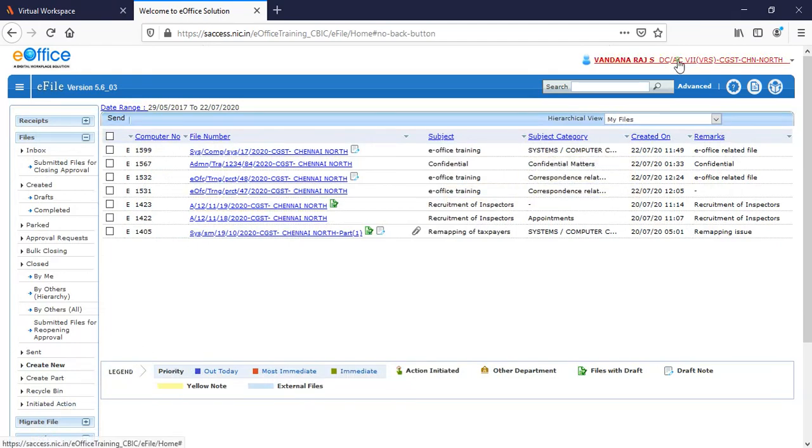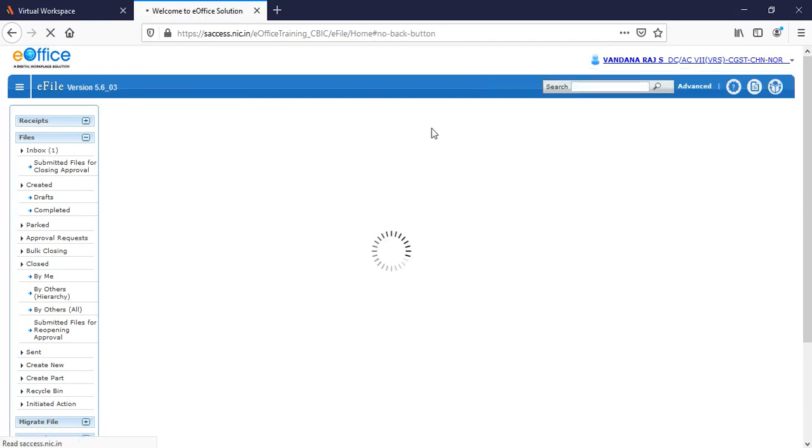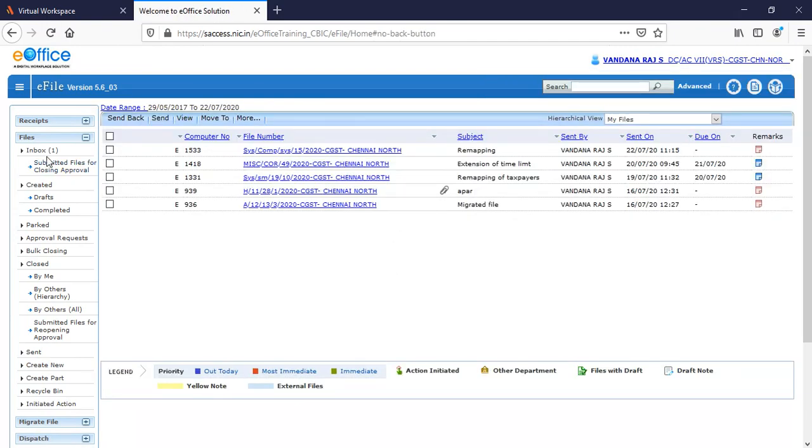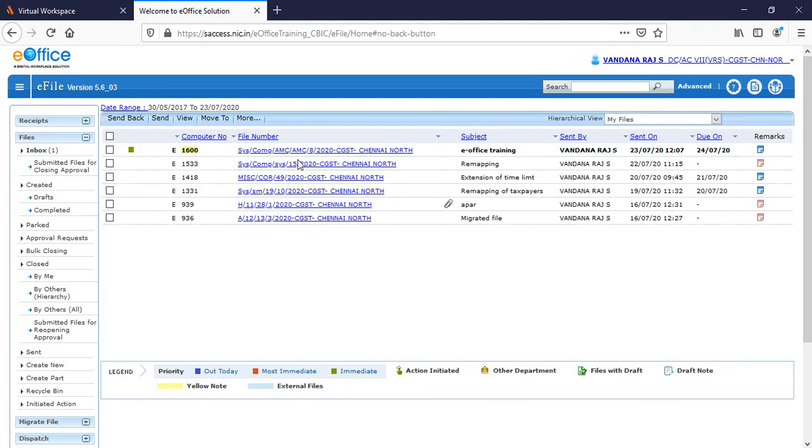Now let me log into my other formation. Now in my inbox, I have received a file. So here we see that this file with a yellow noting, shown by yellow background, has been received. The priority is immediate as per the legend and this file number is mentioned here. The subject, sent by, sent on along with the remarks. So blue indicates that there are remarks present, red indicates that there are no remarks.